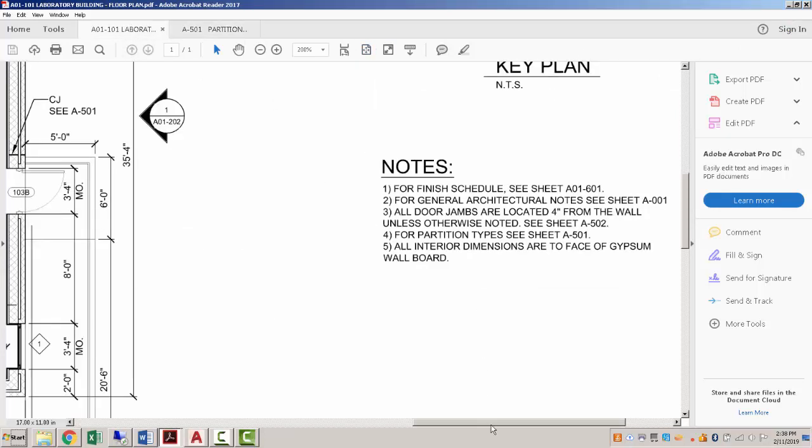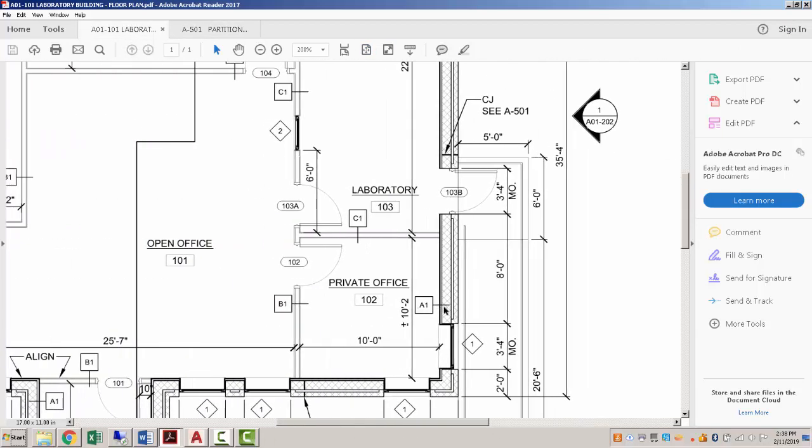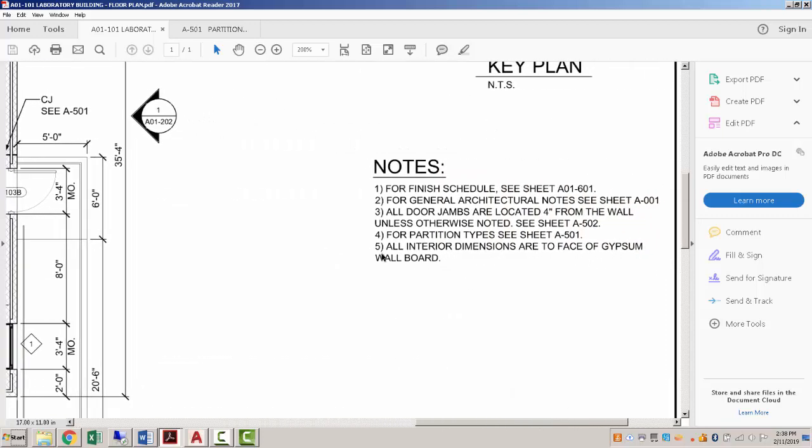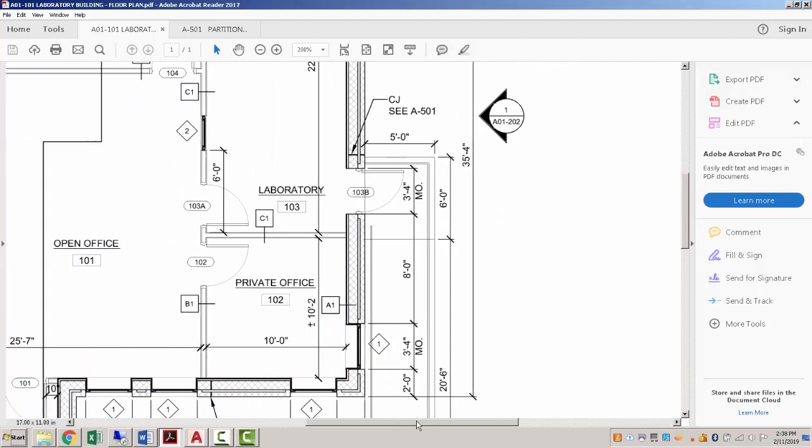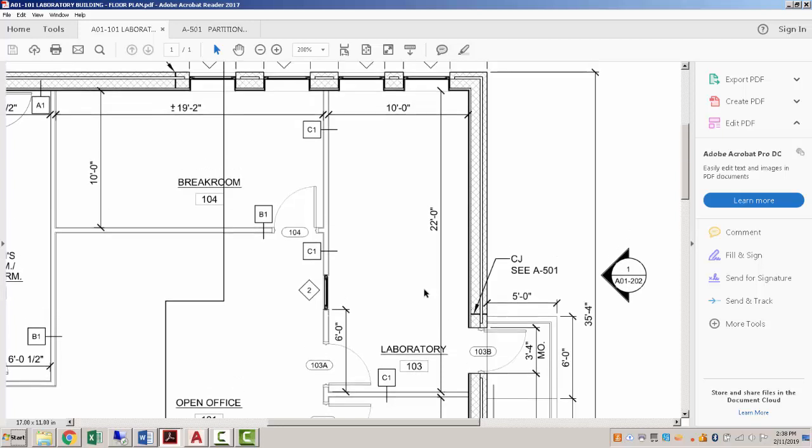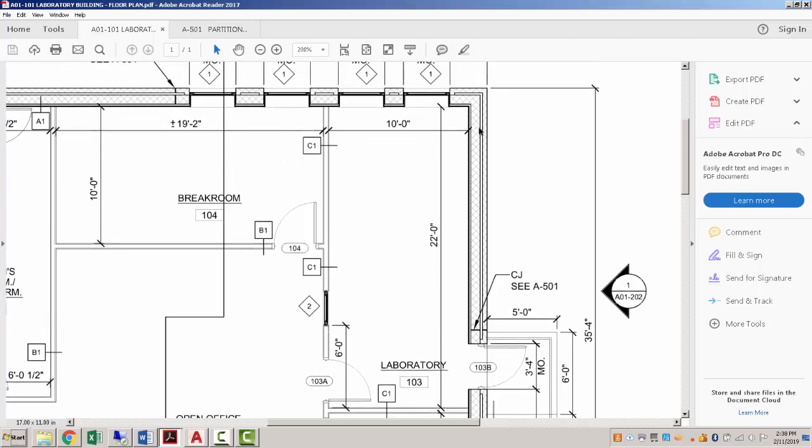So when we go back to our floor plan here, anywhere we see a wall type A1, that means we need to have an offset of 2 1/4 inches to get to the finished face of our rooms. And it's important because it says all interior dimensions are to the face of the gypsum wallboard. So if we're going to start drawing these interior partitions, the first thing we really need is this wall type A1, and that goes around the entire exterior wall.